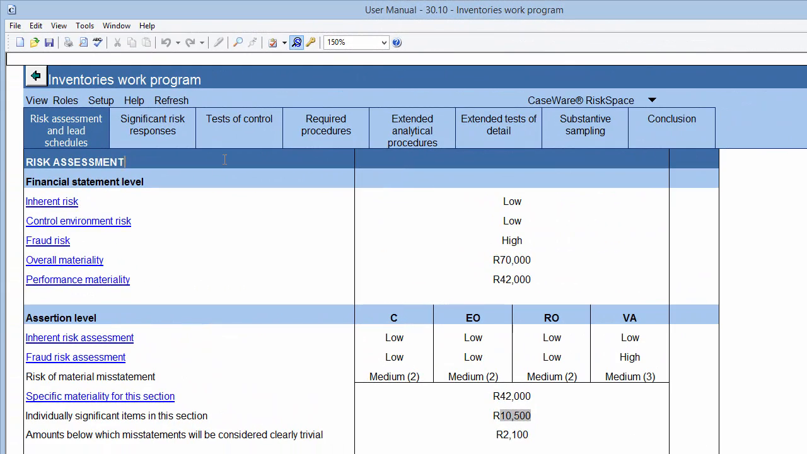This document reflects decisions made in your planning section of the engagement. It will not necessarily contain all these tabs, as they are enabled or disabled in other documents during the planning of the engagement. Your document can contain a combination of all or some of the following tabs. Risk assessment and lead schedules. This section, or parts thereof, can be shown or hidden in the ProBeta firm settings.